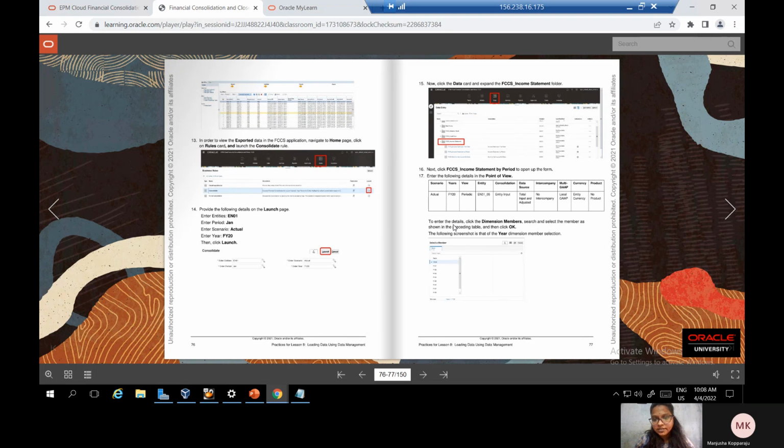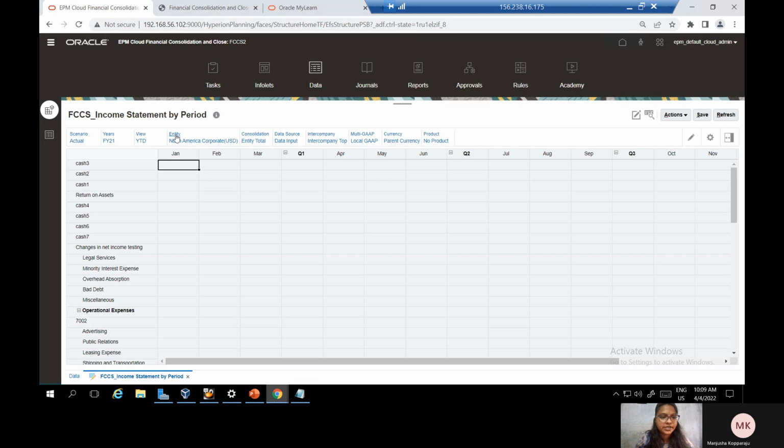To enter the details, click on dimension member and search for the members shown on preceding table and click OK. The following screenshot will be the year dimension member. This is the point of view. We have to take a period view. Entity as EN05. Back to application.